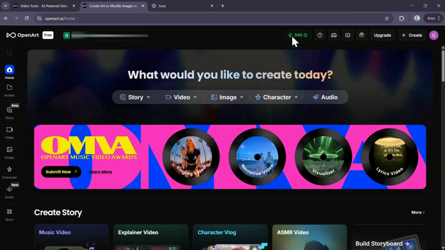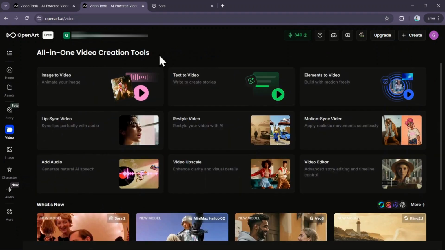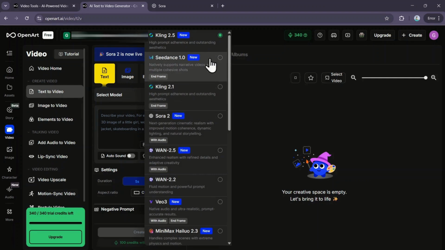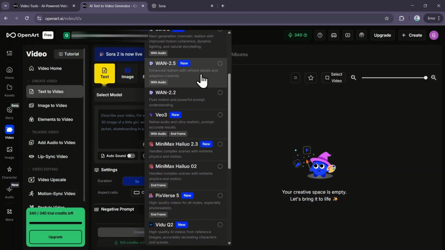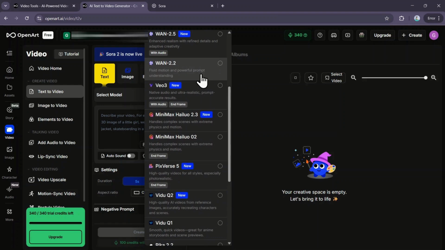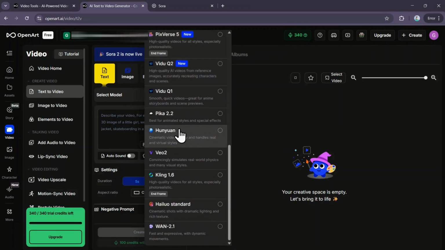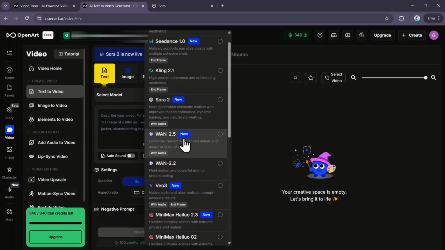Once you have secured your 340 credits, you need to navigate to the video section right over here. Since we want to convert text to video, select the text to video option. You will be taken to the generation dashboard where you can select your model. Click on the model dropdown and you will see multiple video models you can use, including Sora 2, which has been newly released. This consolidated access is a huge advantage as it saves you the hassle of managing separate subscriptions for each video generation tool. Select the Sora 2 model.